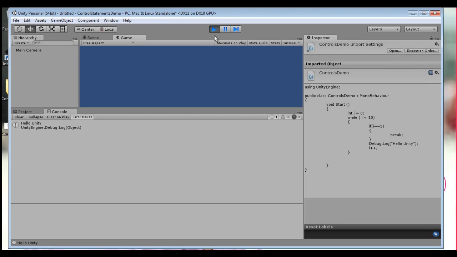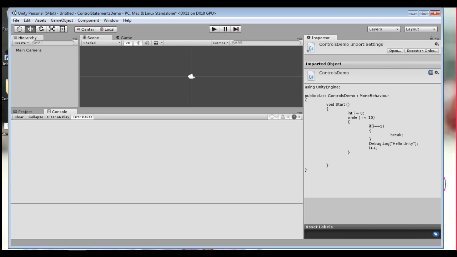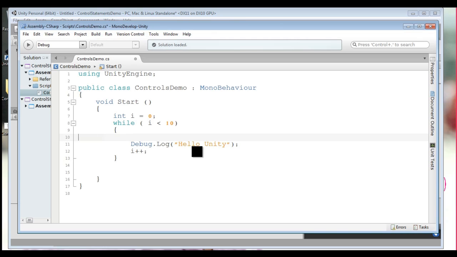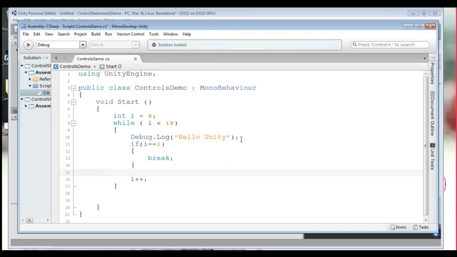Hello Unity. I hope you are understanding how the break statement works. Let me put this below, as we have done in the for loop. I just put this at the bottom. Now if you execute this, it should execute 2 times. That is what happens, right?